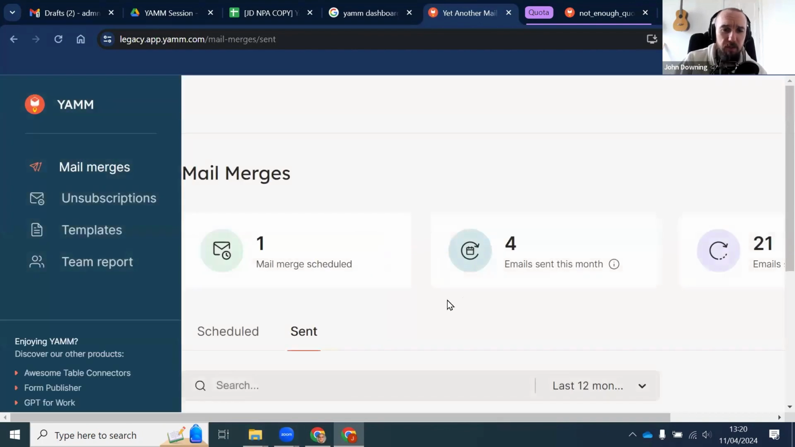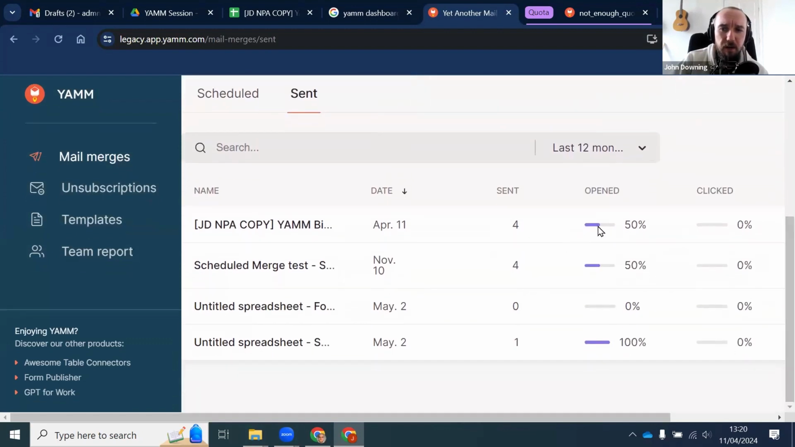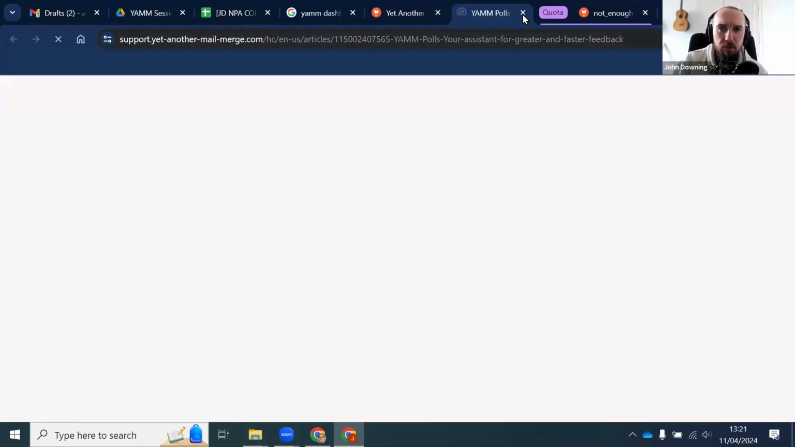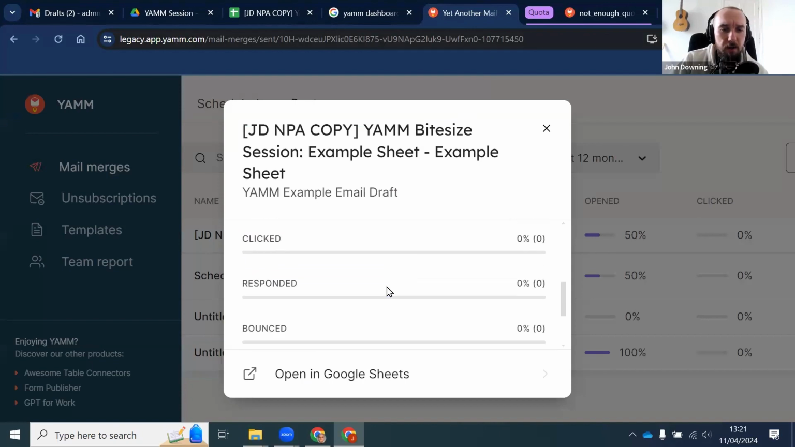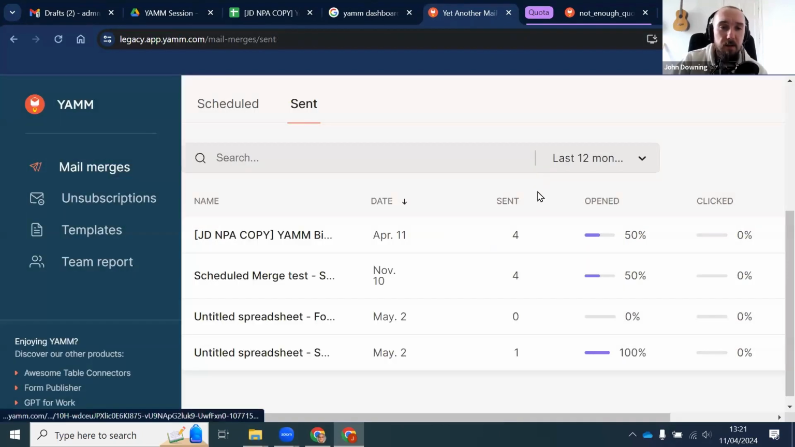Now, some useful things we can do in here. In the sent column here, I can see all the campaigns I've sent. I can access my reports, see when people have clicked on things, look at detailed results, poll results. Phil will talk about polls. I can open it up in a sheet. I can see who's subscribed. So it's another way in to see all those mail merges. So if you're using this tool frequently, you're probably going to want to make use of the YAMM dashboard to just check your metrics, check your statistics and your reports.